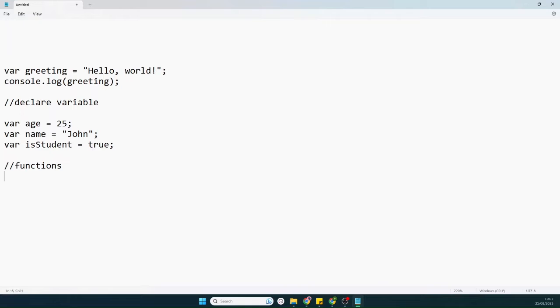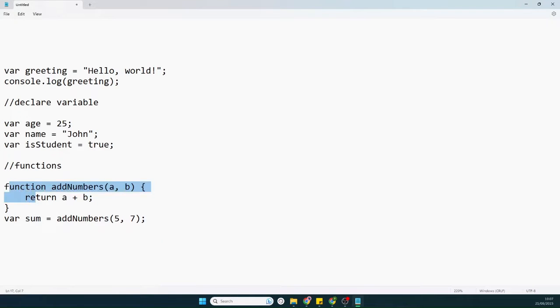Functions are blocks of code that can be defined and reused to perform specific tasks. They allow you to encapsulate logic and execute it whenever needed. So it looks something like this. Functions are declared like that. You give it the function name, and then you give the function instructions as well, which is the sum of the variables, adding numbers 5 and 7.